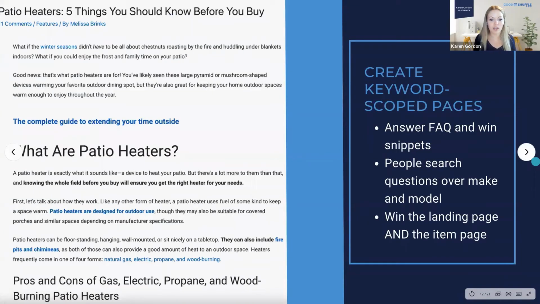You can also create scoped pages for different item types, and you can use this for things, as we mentioned, like your type of event. We can use this for a venue, but you can also use it as a way to try and win a snippet. You know how convenient it is when you say, who was the Olympic gold medalist this year? And it just comes up at the top with the answer. You don't even have to click on a page. That, my friends, is called a snippet. That is the ultimate SEO goal.